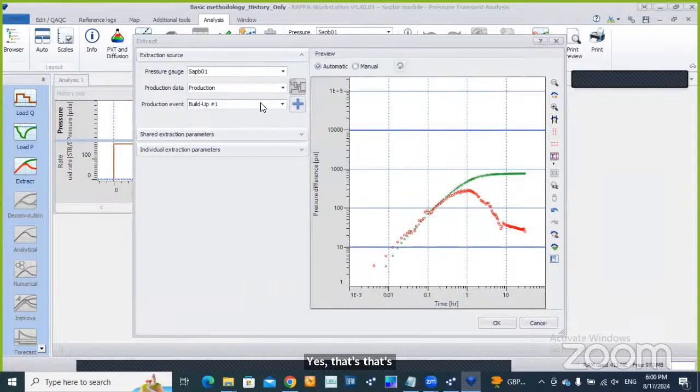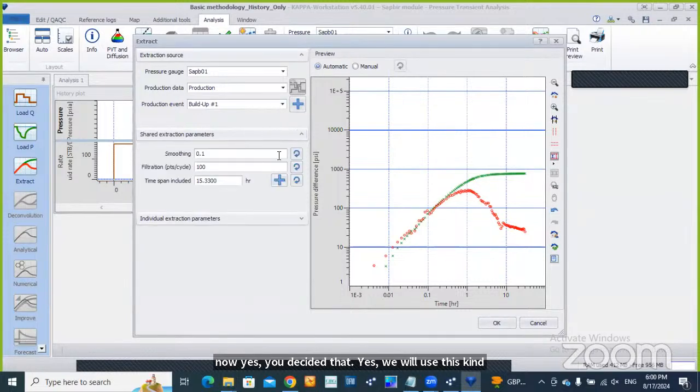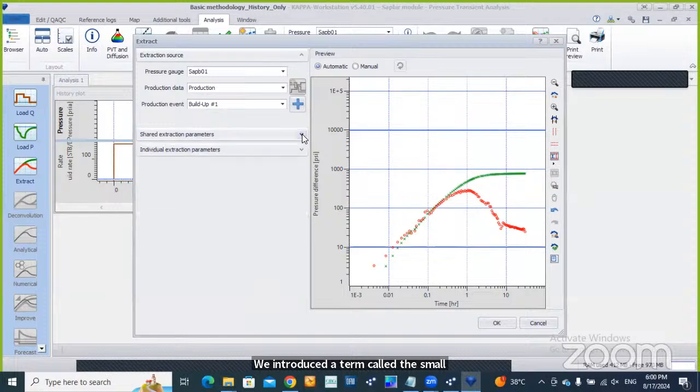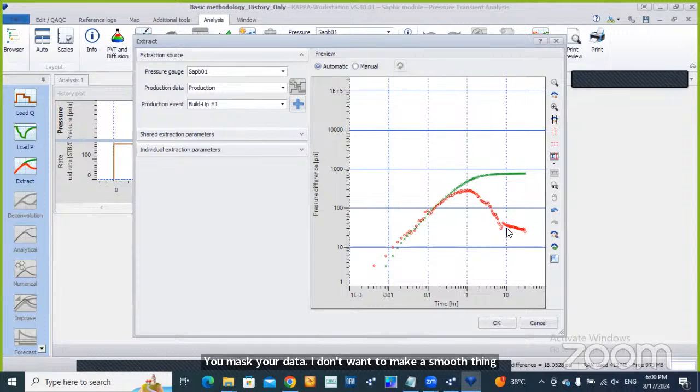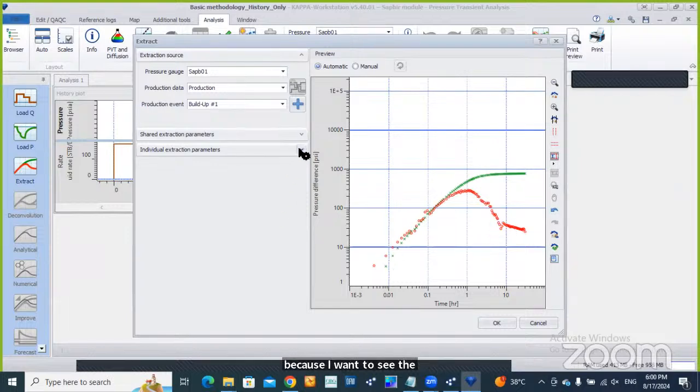Now, you decided that we will use this kind of gauge, this kind of production, this kind of build up. Normally we don't do anything unless you have some discrepancy in your data. So we introduce a term called smoothing. Smoothing is related to data, but normally we don't prefer to use it because smoothing means that you mask your data. I don't want to smooth because I want to see the data in its actual phase, with any discrepancy, because I want to make my interpretation.